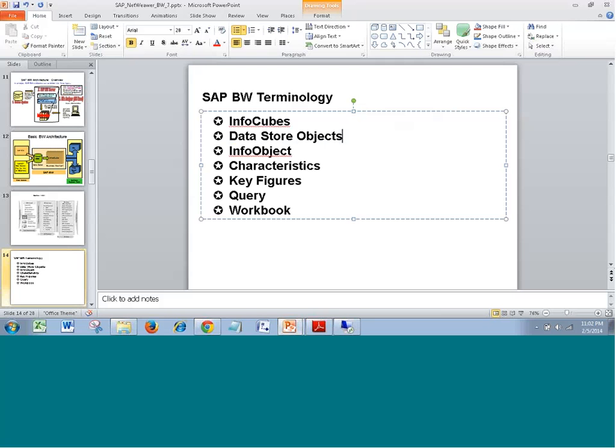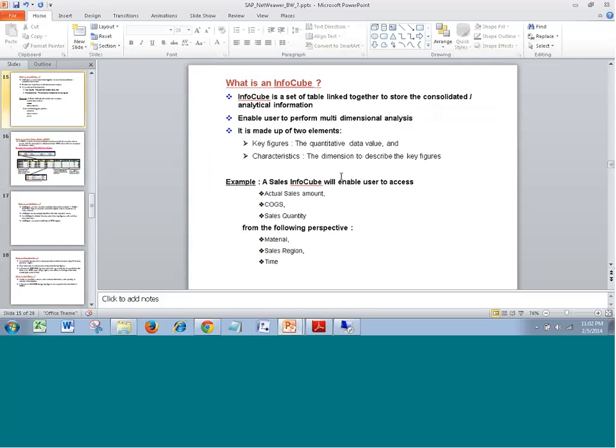Okay, so you don't have to worry, but just make a note if possible, if you have a pen and paper next to you. Okay, so what is an InfoCube? Okay, let's start with that.